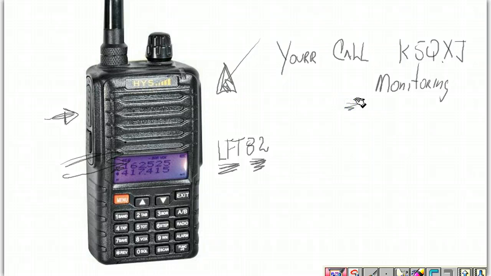Let me demonstrate that, and if we're lucky, we'll hear the repeater identify itself. So let's try that. This is K5QXJ monitoring. AARA Club repeater, W5DD, LFGPL 103.5. Now you will hear this identifier only if the repeater's been idle for several seconds.